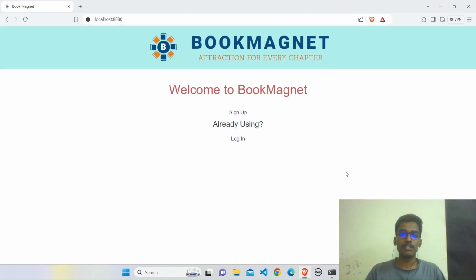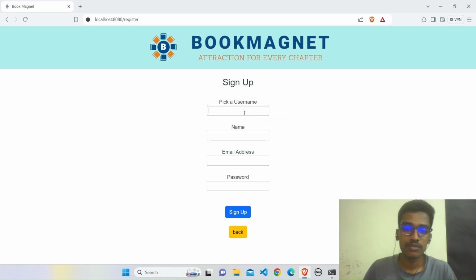I have built a library management system called BookMagnet, in which there is one admin called librarian, and we can create several users. The librarian can add books, add sections, issue books, and revoke books as well. A user can request a book for a particular time period and can read the books that are issued for him. So let us create a user first.